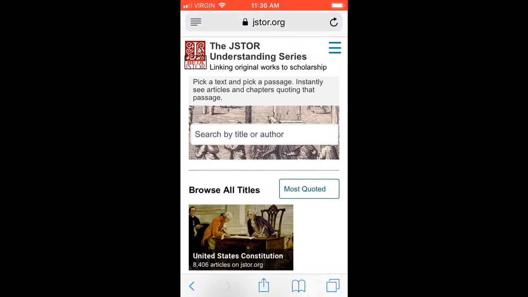We'll be continuing to learn how to conduct external research by looking at JSTOR's newest tool, which is the Understanding series. This tool was made in collaboration with different teachers and different students as a new way to connect different primary sources with journal articles and academic research. So here we are on the main page of the Understanding series, and it is a beta project as noted at the top left-hand corner.